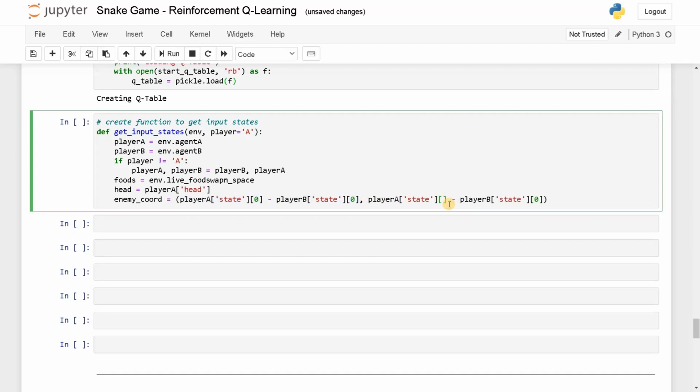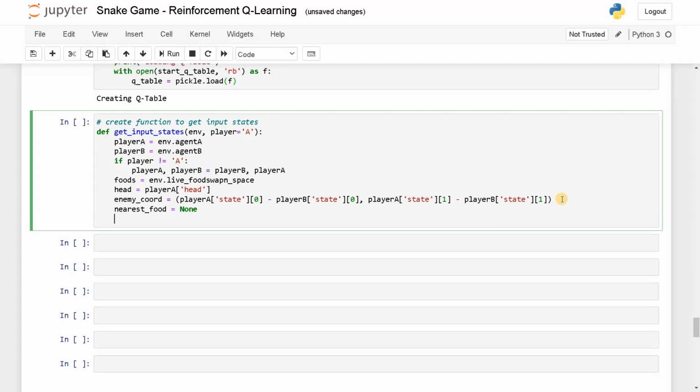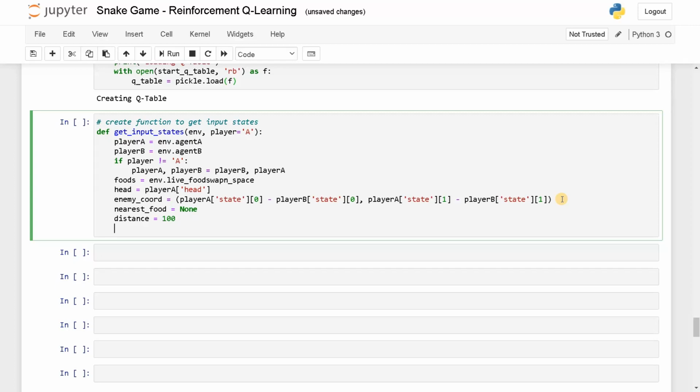So this will be the y index. So this will get the enemy coordinates, and after that I'm going to have nearest food. Nearest food means we are going to get the coordinates for the food nearest to the agent. Initially it will be none, and after that we are going to have some distance equals, I will initialize it as 100, so that's not an issue. Now we are going to iterate the food. So for food in foods.